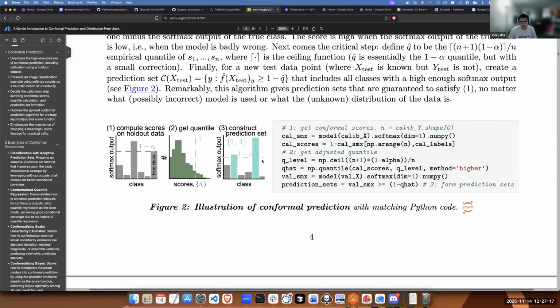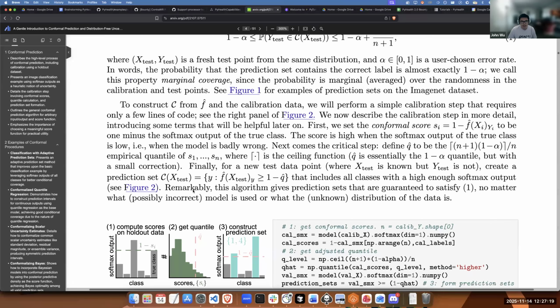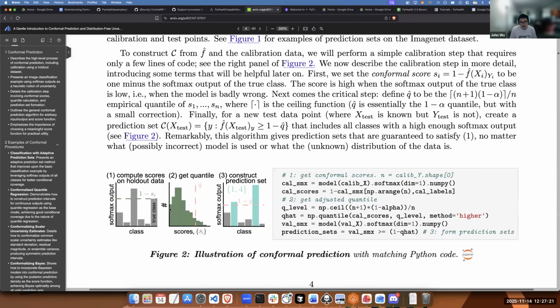The idea is quite straightforward. You basically have a calibration set. You get a bunch of softmax scores of the true class, so you have a distribution of softmax scores, and then you just take the quantile at that alpha value. So if you want 95% of the time, you take the 95th quantile, and then you have a threshold on the softmax score for what to include in your prediction sets.